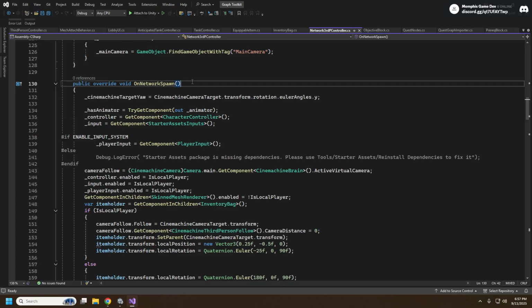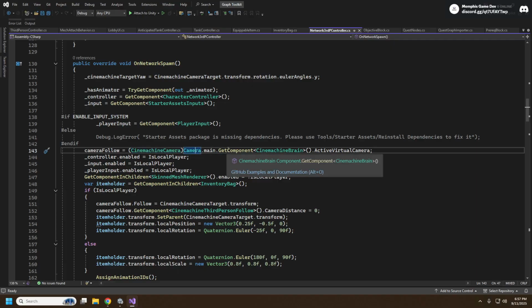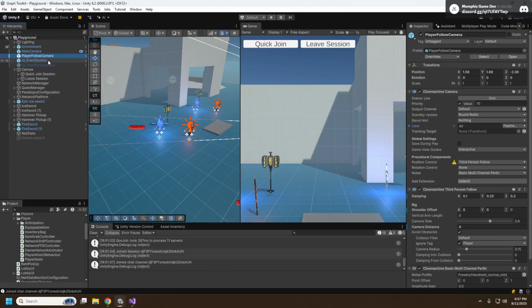So here in OnNetworkSpawn, we are going to grab a reference to our Cinemachine camera. So we're just going to get Camera.main GetComponent. We get the Cinemachine brain, and then we grab the active virtual camera. So that's just going to be this player follow camera here.